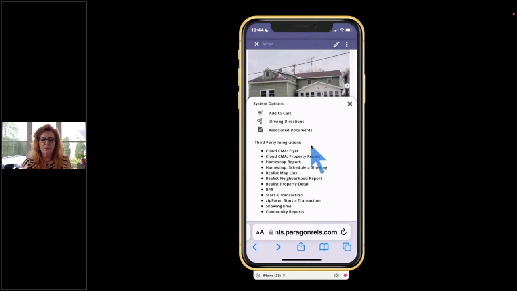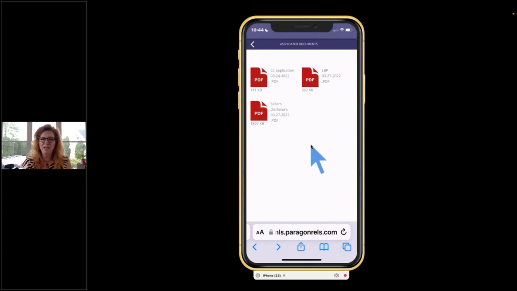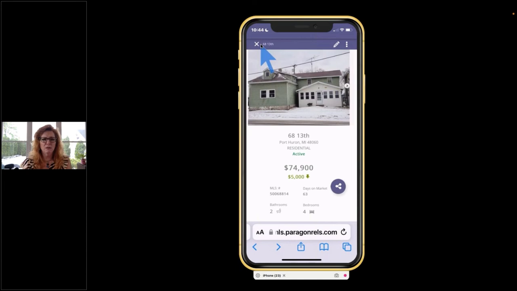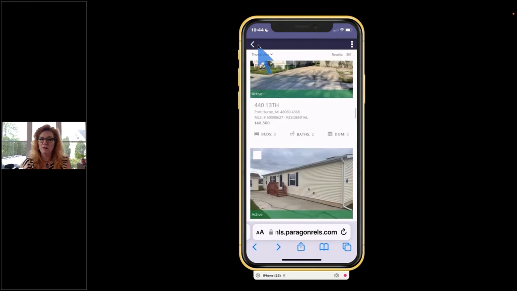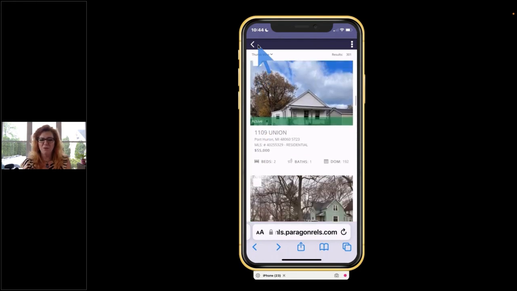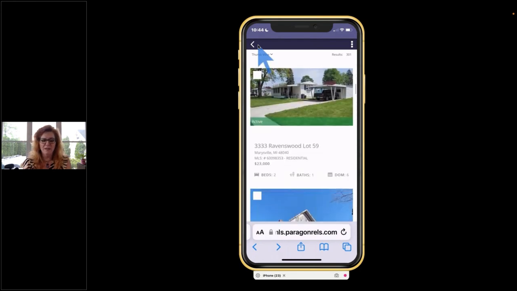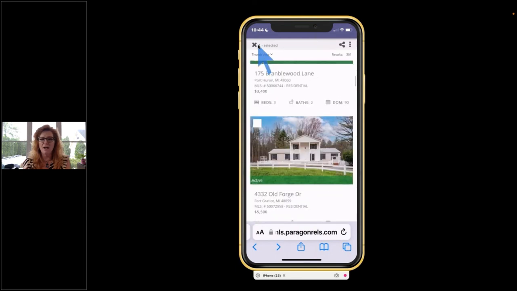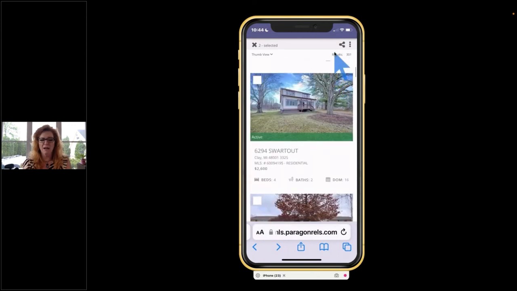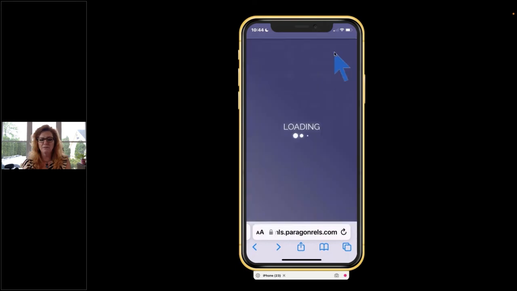All right, and of course, let's see what the associated docs are. Perfect, I love it. Tap the back. Now, this is a great tool. I absolutely love it. However, you see there are some quirks. There are some things that they are working out. And when I select a few listings here, the options do change, and it will tell me how many I have selected. And as long as you don't fat finger it, you are good.